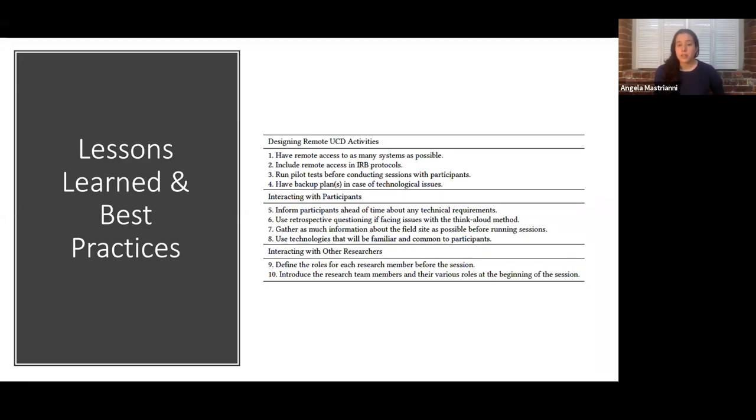For interacting with other researchers, we defined the roles for each research member before the session and introduced all research team members and their roles to the participant at the beginning of the session.